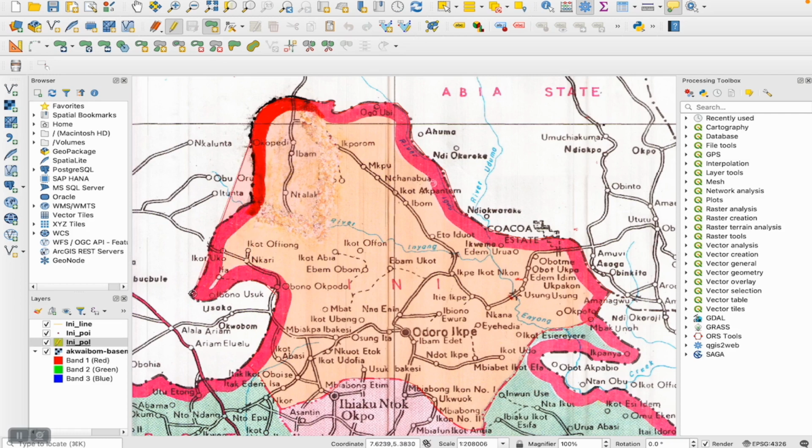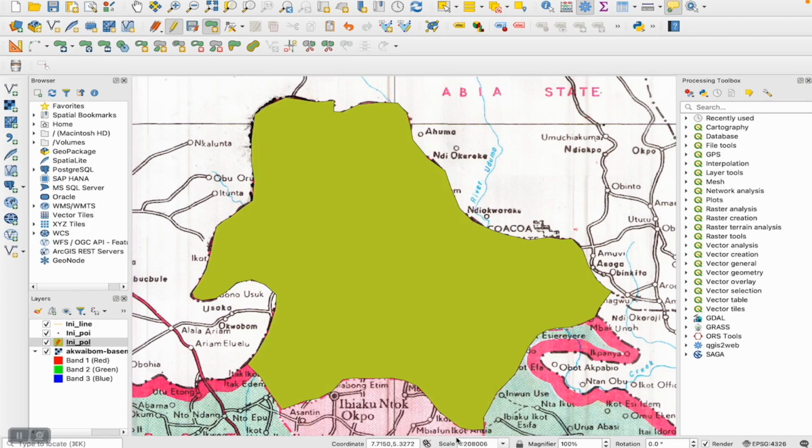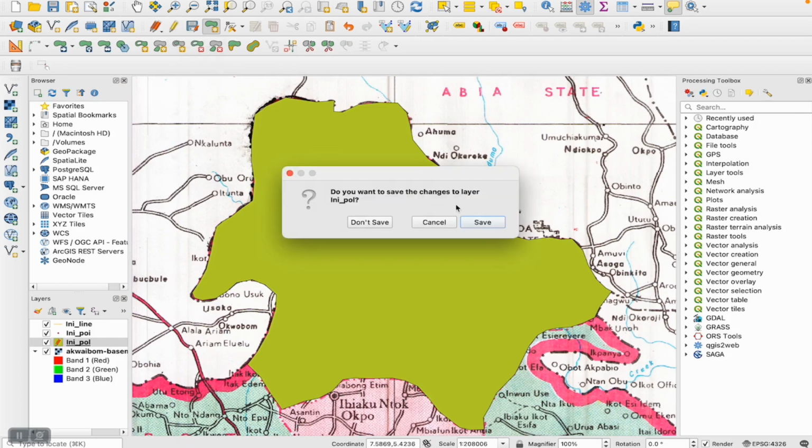So to have the best digitization, you may just have to zoom in further. And I'm calling it 1. Okay, I think we can work with this for the polygon. Then, to save, you have to click the toggle editing again, and it will ask you to save.